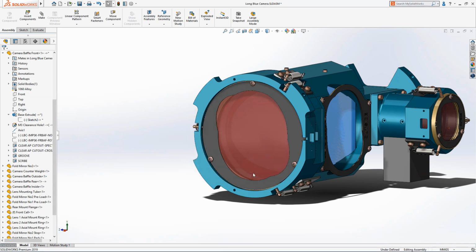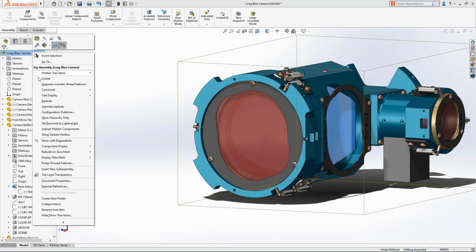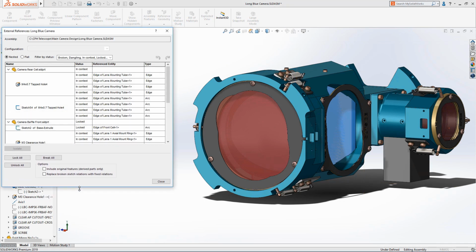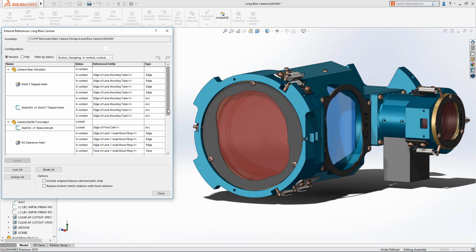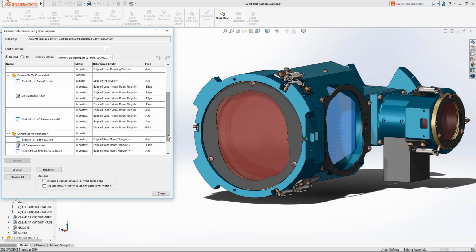When using a top-down approach to design, assemblies can consist of many parts, each containing numerous external references. The references for an entire assembly can now be viewed and managed in a new interactive dialog box. It itemizes each component containing one or more references, along with the individual feature, its status and referenced entity.